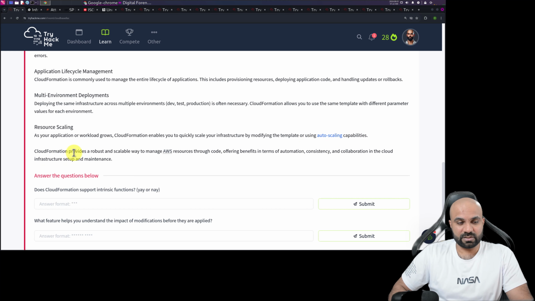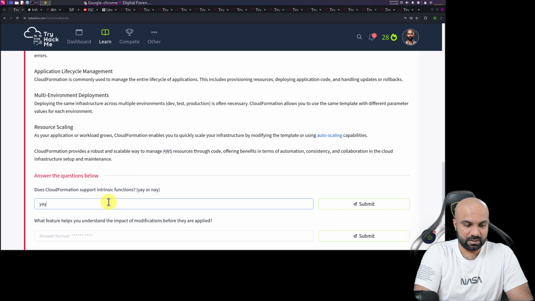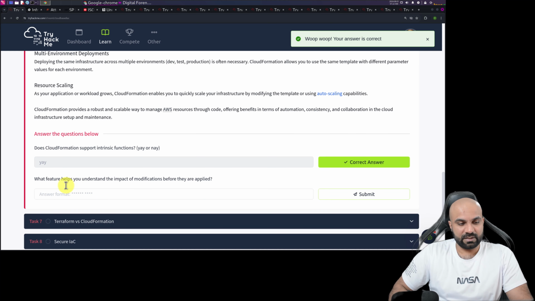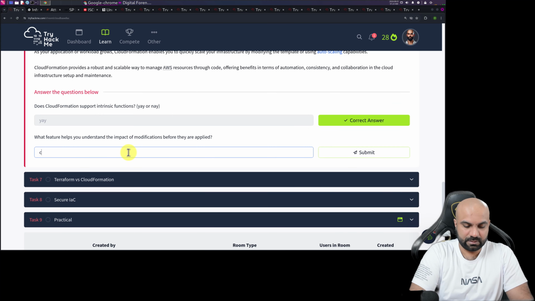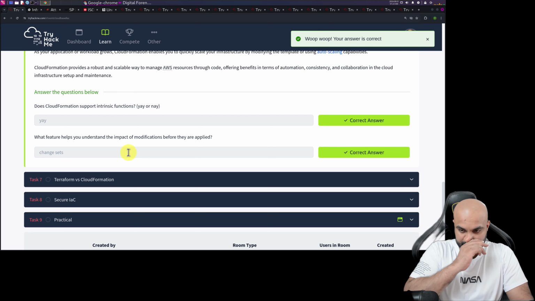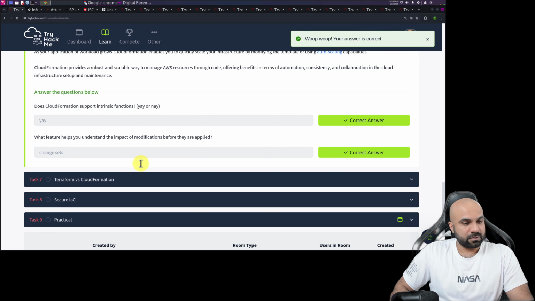Okay, CloudFormation provides a robust and scalable way to manage AWS resources through code, offering benefits in terms of automation, consistency, and collaboration in cloud infrastructure setup and maintenance. Okay. Does CloudFormation support intrinsic functions? Yeah, you can basically do that. What feature helps you understand the impact of modifications before they are applied? These are change sets. Change sets. Awesome. So we still have 5 minutes to go.